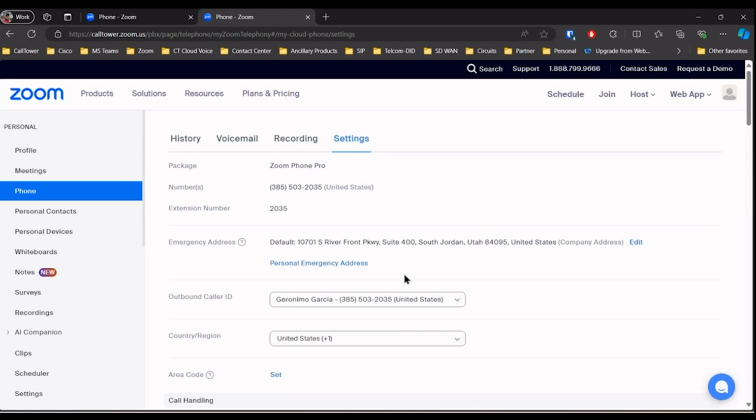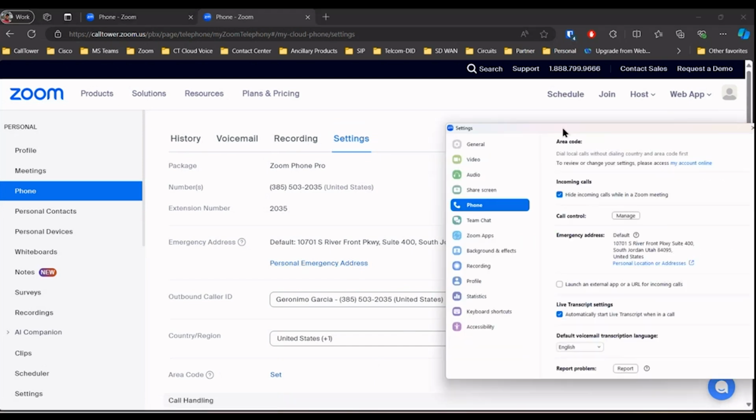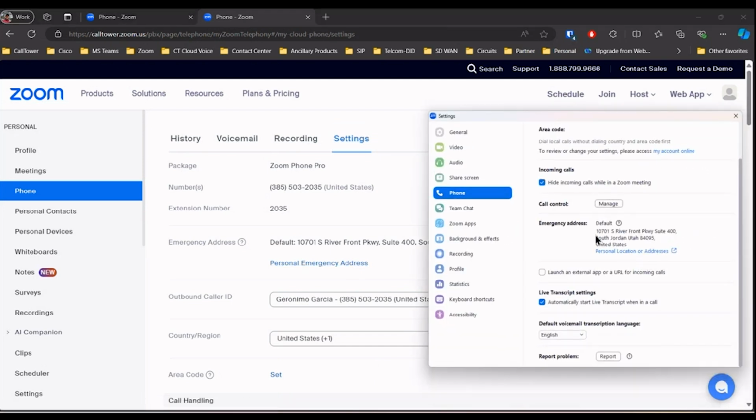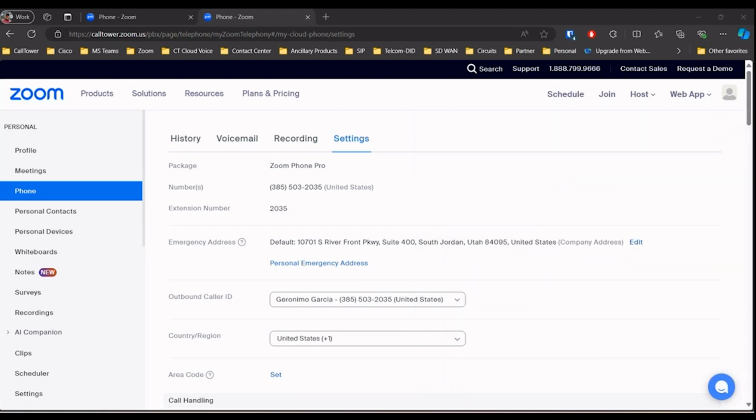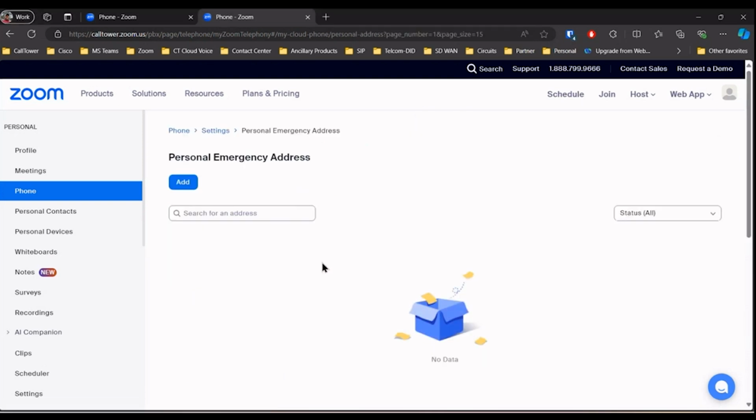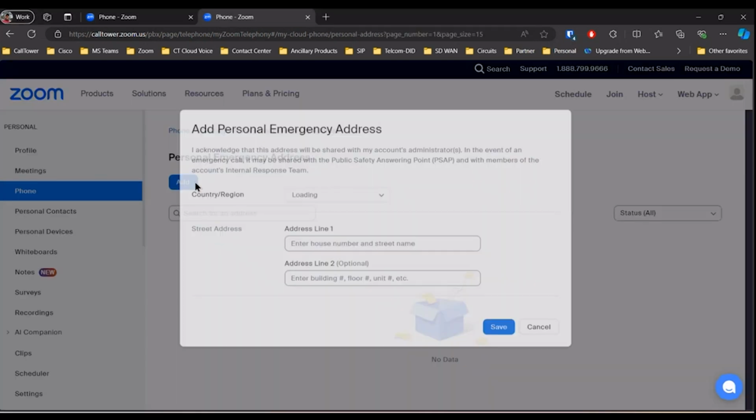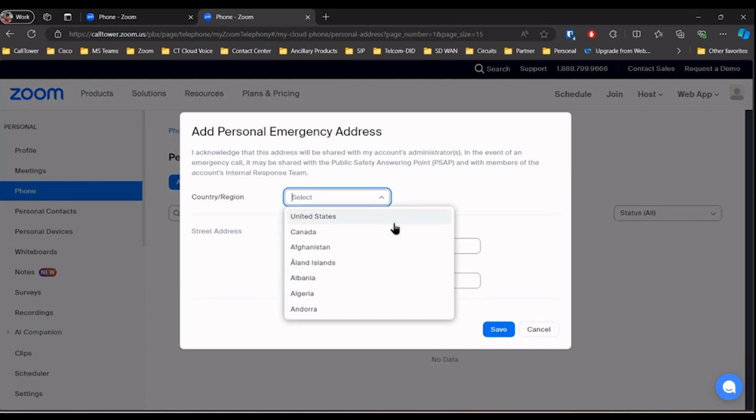But this is where I'm going to be able to manage that E911 address. Within the app itself that I'm pulling over here, it shows you what you have. But if you were to click on this link, it's just going to take you right to where we are right now. And again, if I'm not at this location, I can choose or create a personal address and then switch between them.